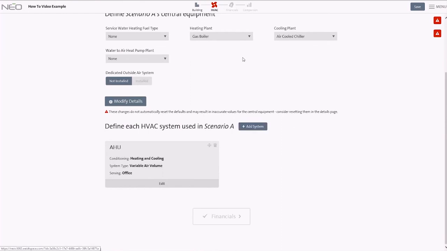Note that if you define central plant equipment, it must be used somewhere within one of your HVAC system scenarios, and each one of your space asset areas must be assigned to an HVAC system. You can assign multiple space asset areas to the same system, should you so choose. As always, when you're done, don't forget to save.